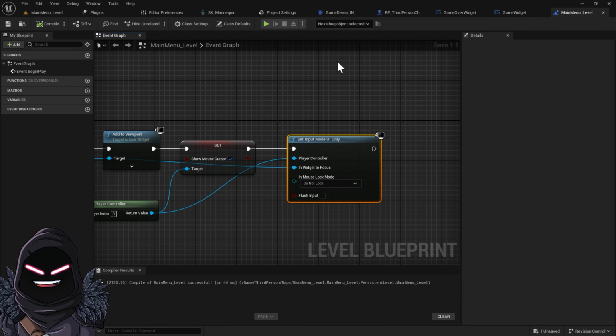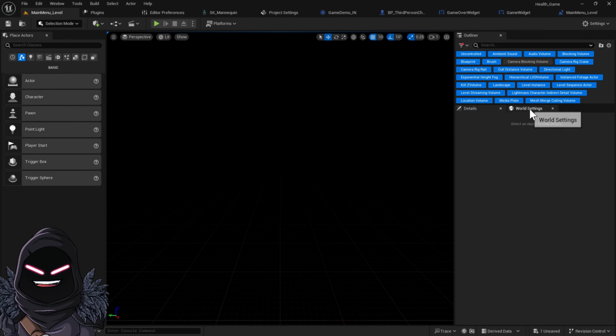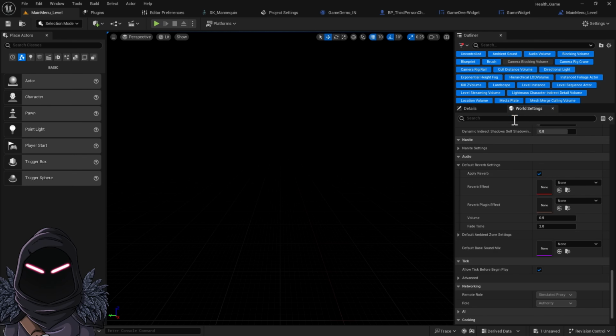Okay, the next thing we're going to do, which I should have done in the beginning, is go back into the main menu level viewport, go into world settings, and get our game mode.